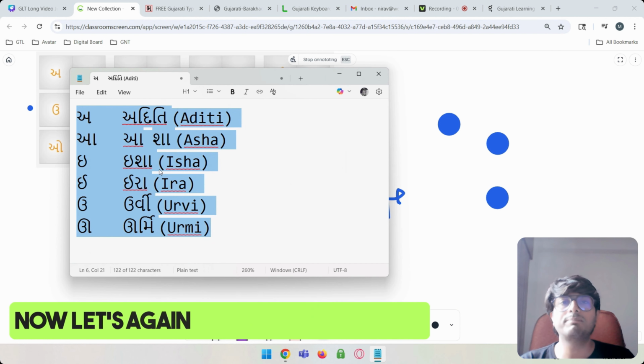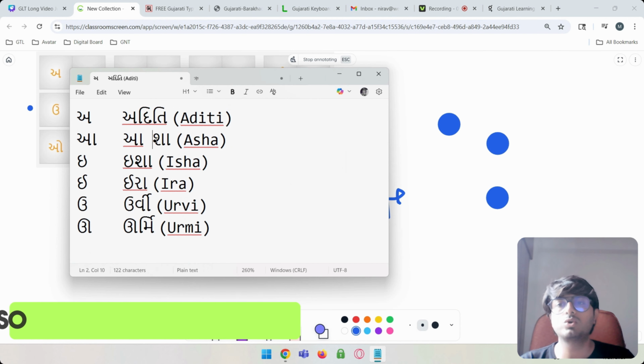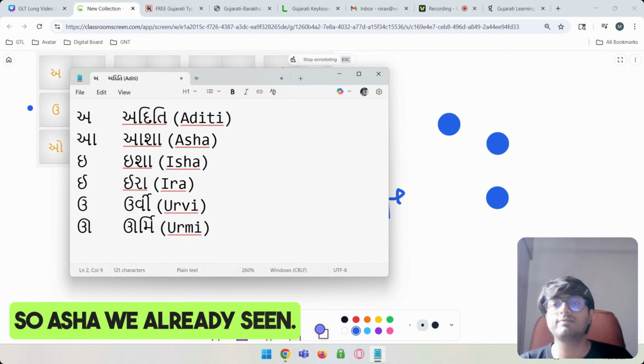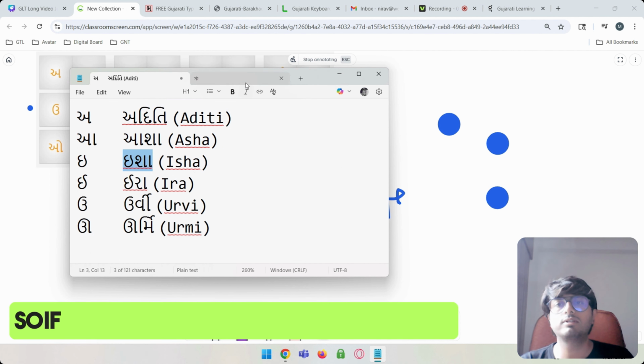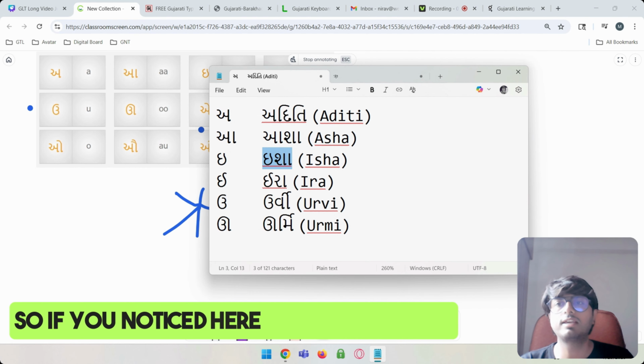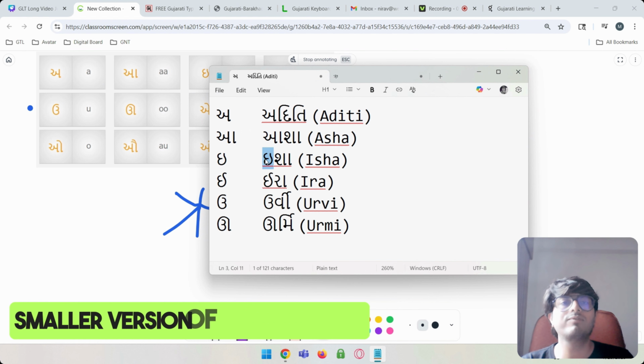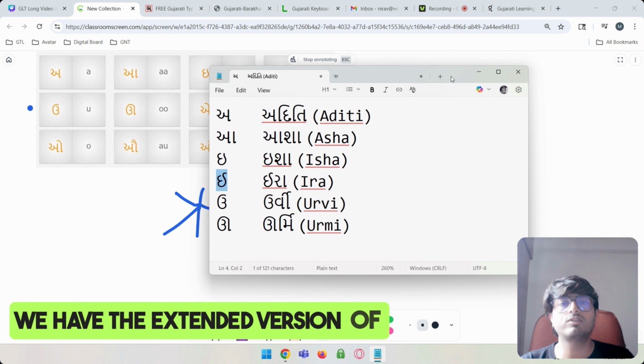Now let's again jump into the names. So Asha we already saw. Now let's see how to write Isha. If you noticed here, for Isha we have the smaller version of E, and for Ira we have the extended version of E.